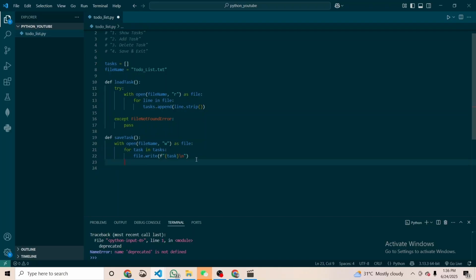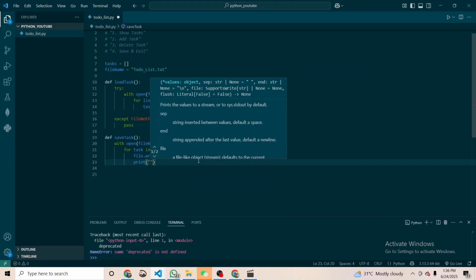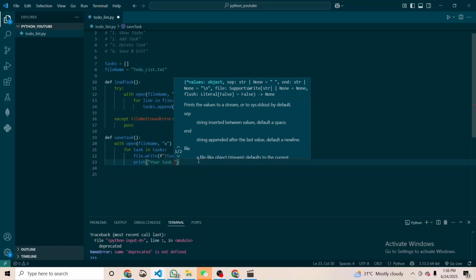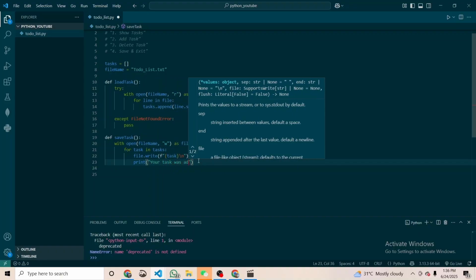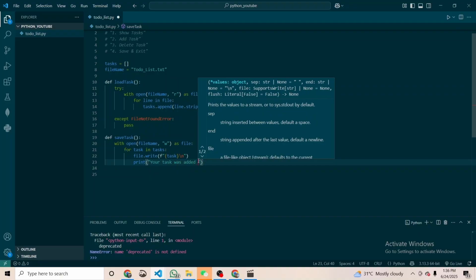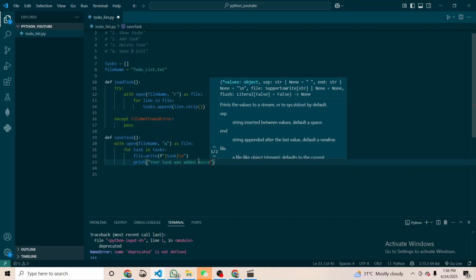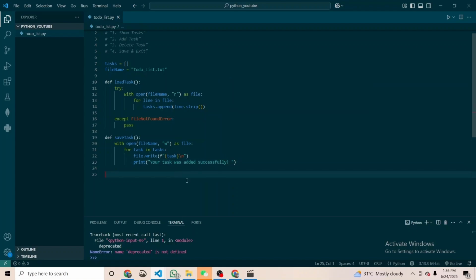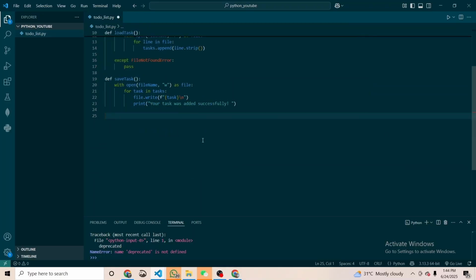a task. And now that it has been passed, we need to send a message to the user. So let's send a message with print: Your task was added successfully. So that's the message we want to pass to the user, that the task was added successfully.